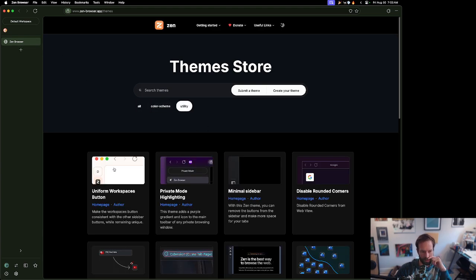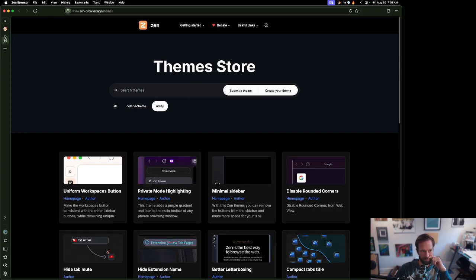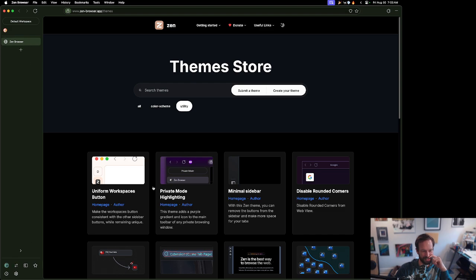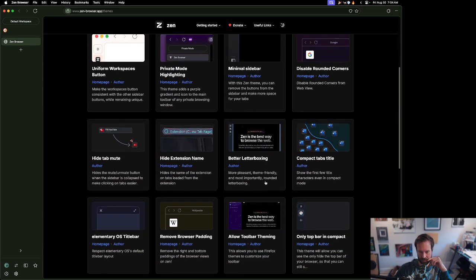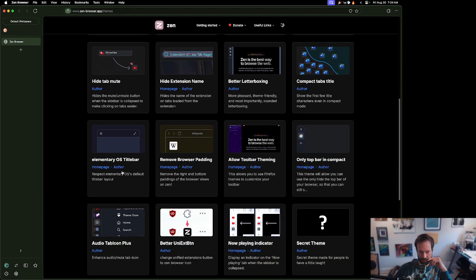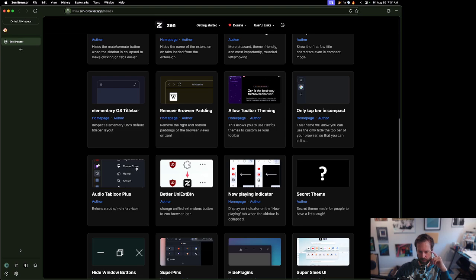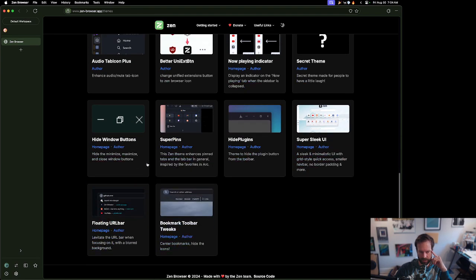Utility. Uniform workspaces button. Make the workspaces button consistent. I don't like this either, that this is just a flat globe. I can't tell what that one is. And again, I can't pin it, so nah. Private mode highlight. Minimal sidebar. I mean, that's minimal enough, isn't it? Disable rounded corners. Hide extension. Yeah, these don't seem super interesting. I'm just looking for something that could maybe directly index me into things.